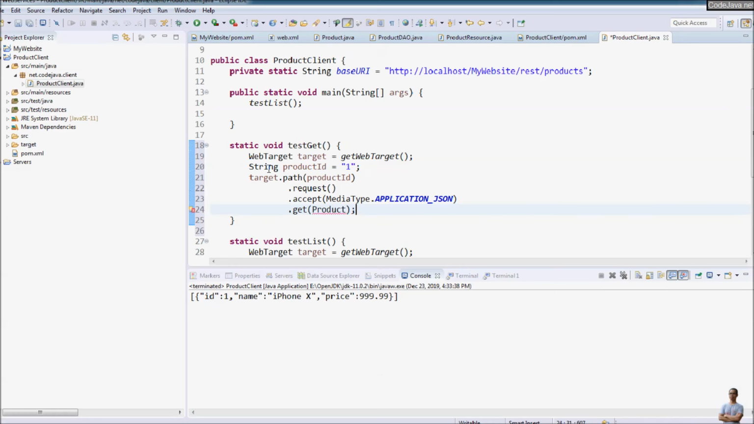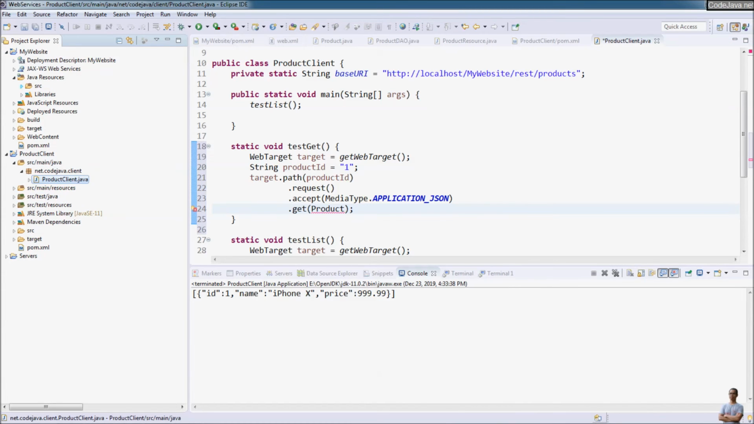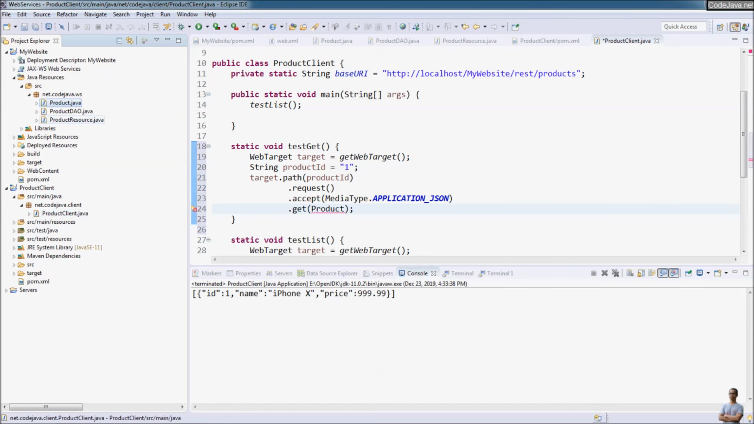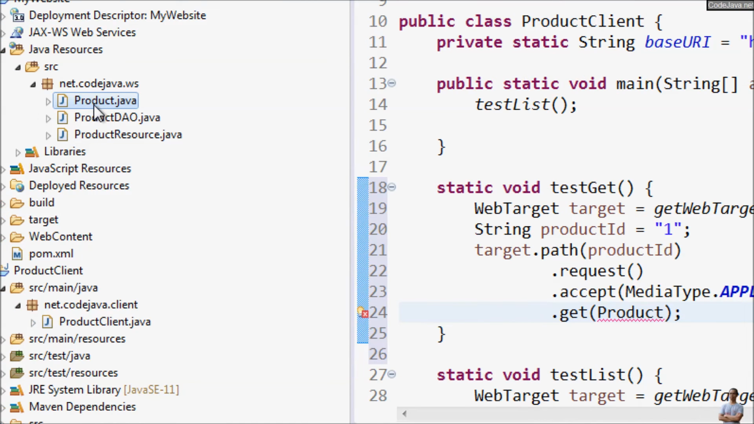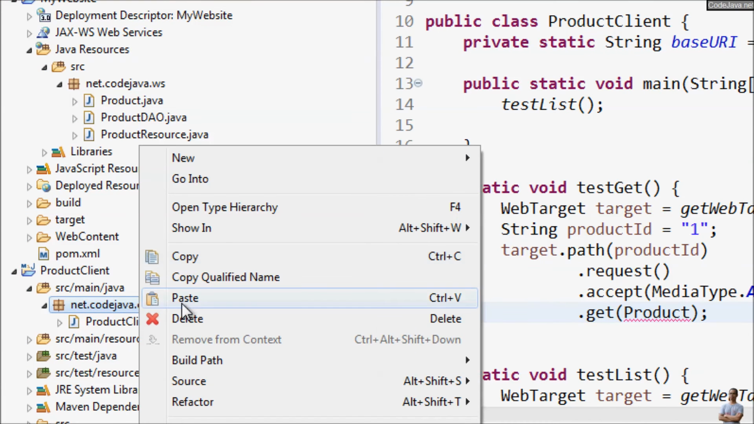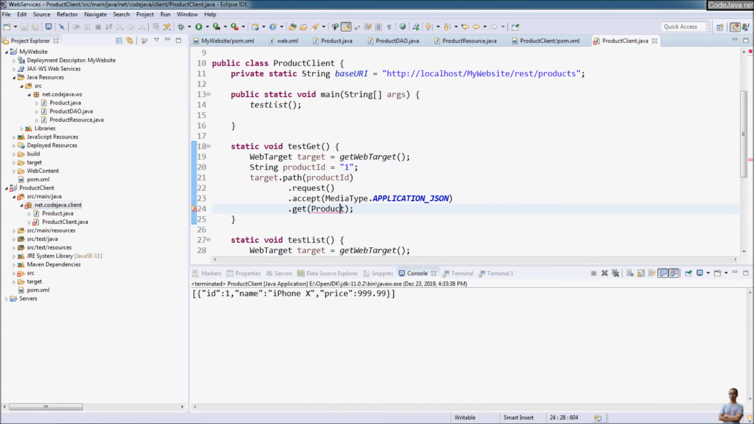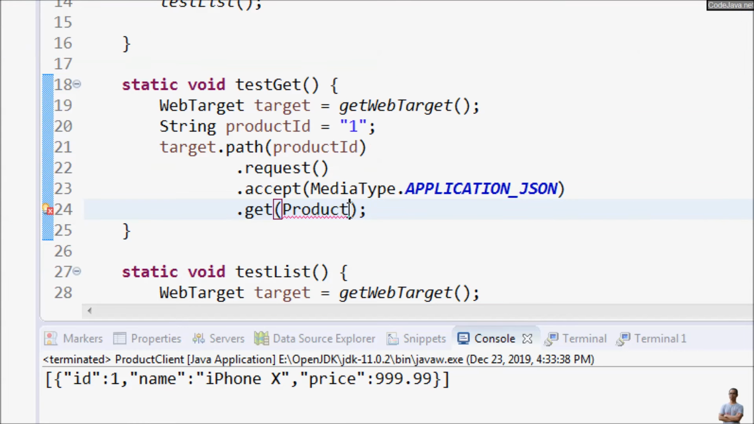Product class here. But in the current project we haven't created the domain model class Product, so we copy the Product class from the server project here. Copy and paste here to the client project. Okay, here we go. And now we can use Product.class here, and this will return a Product object, product.